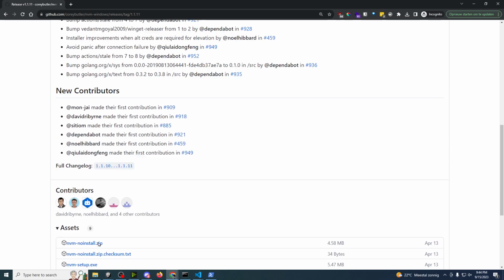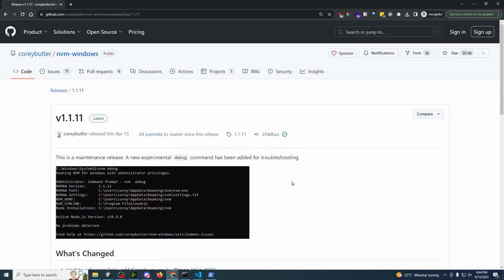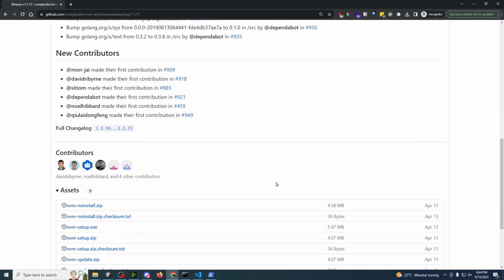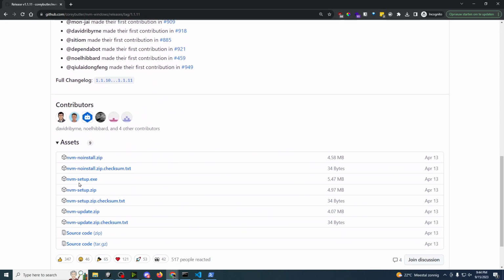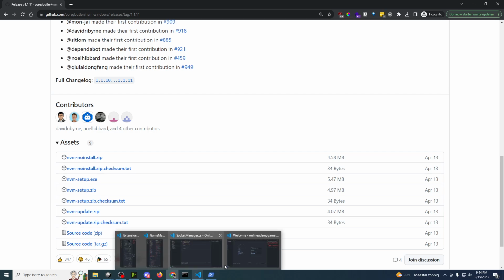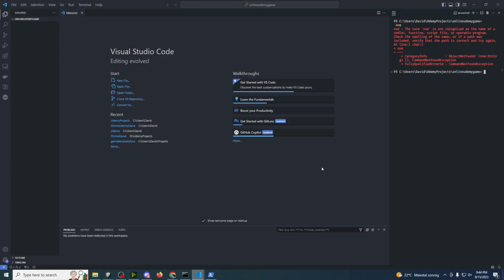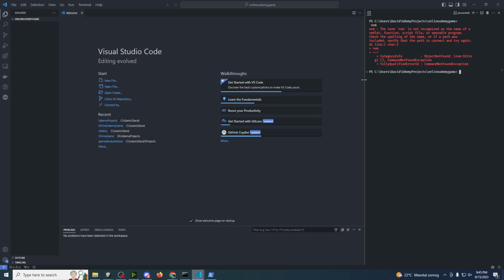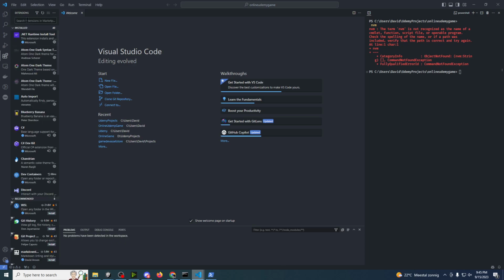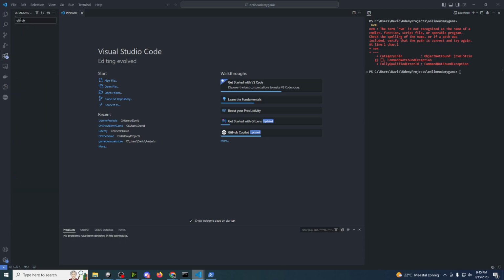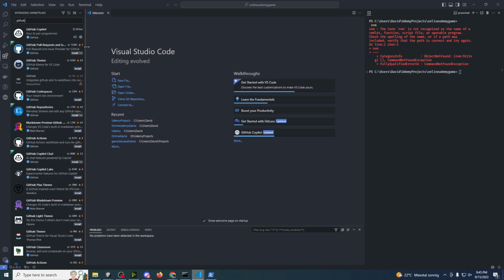Now, what do we do? Okay, so we installed NVM on Windows. Let's see. So we have to now go back to our repo that we want to use. I forgot to mention, you're going to need a GitHub account for this. I'm going to assume you have GitHub. And I think you're going to also need to set up GitHub as an extension here.